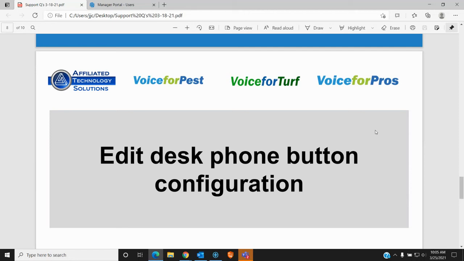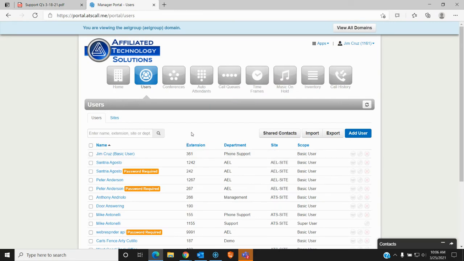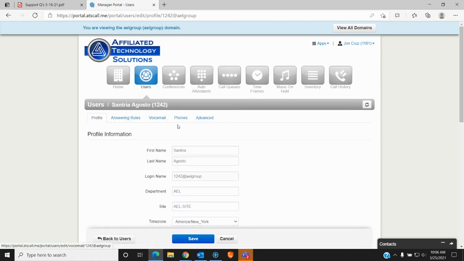How do I edit a desk phone button configuration? This can be done on either a Polycom or a Yealink phone through your manager portal or through the user portal. On the user portal, when you go into a user, you click on the user name in the user tab, and that gets you to your portal access.